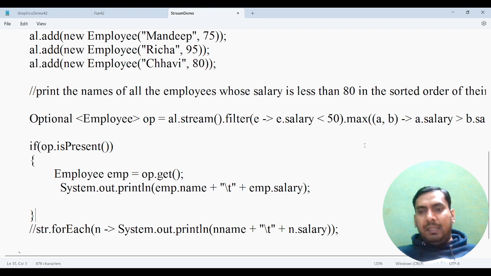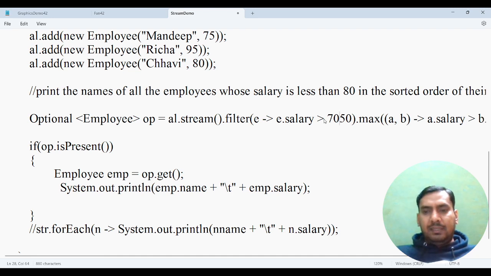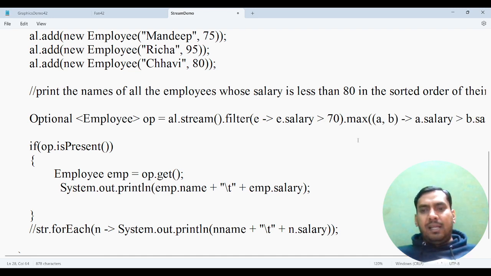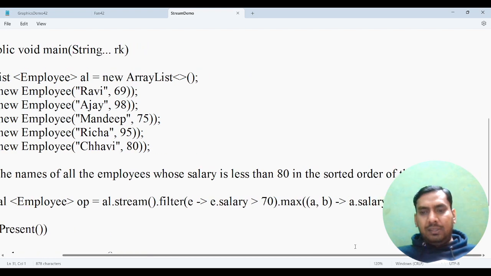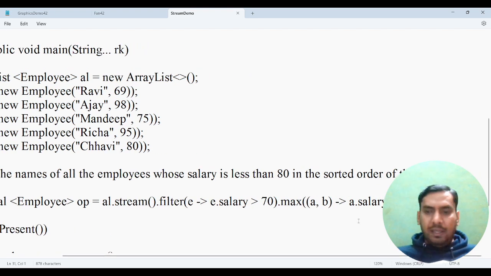Fine. But suppose one more thing. This time I am writing greater than 70. All the employees having salary greater than 70, and you are fetching a maximum. So obviously 98 should be there. But I am changing my sorting logic. I have given here the sorting logic a dot salary is less than b dot salary, means reverse sorting, means we are going to sort in the descending order.